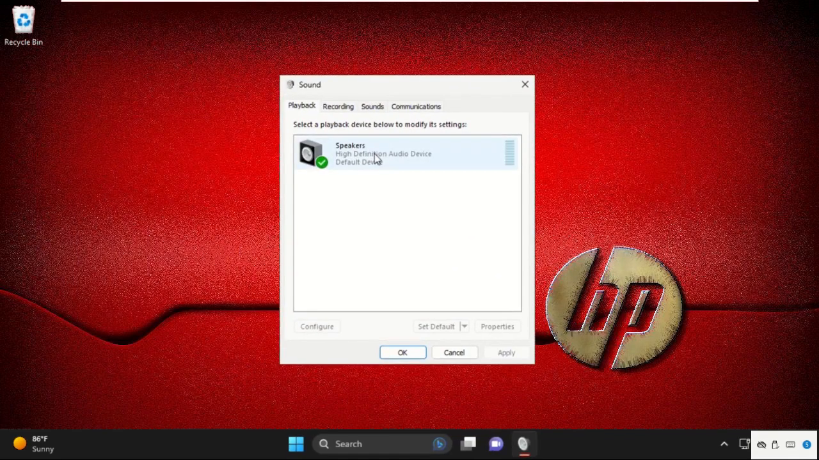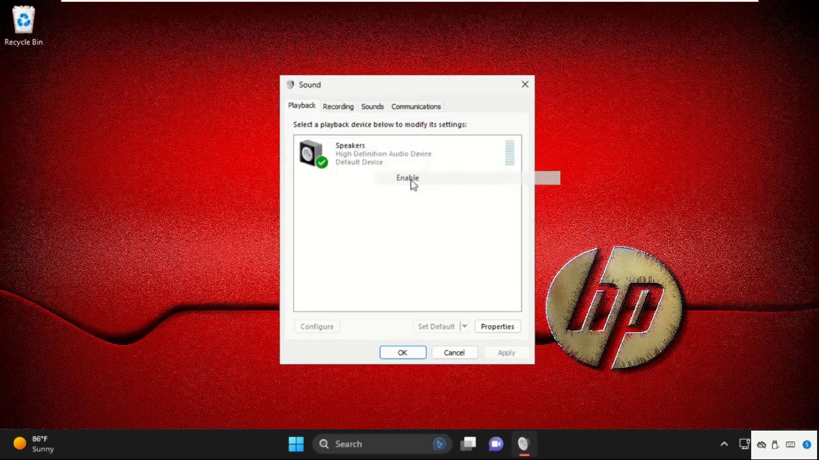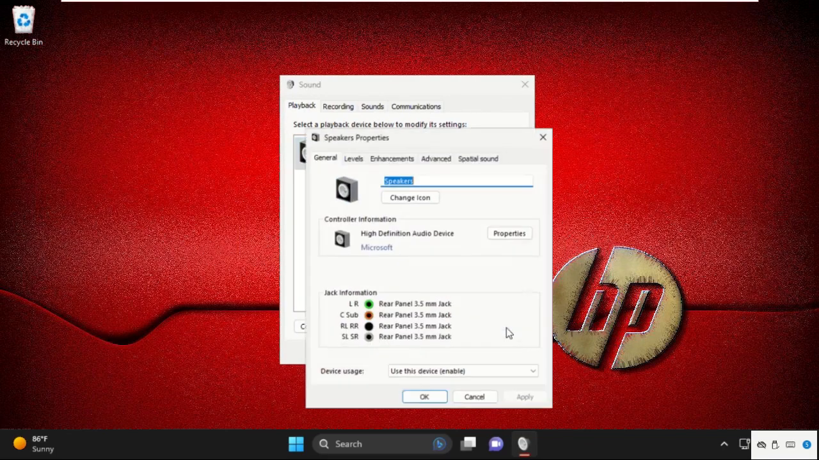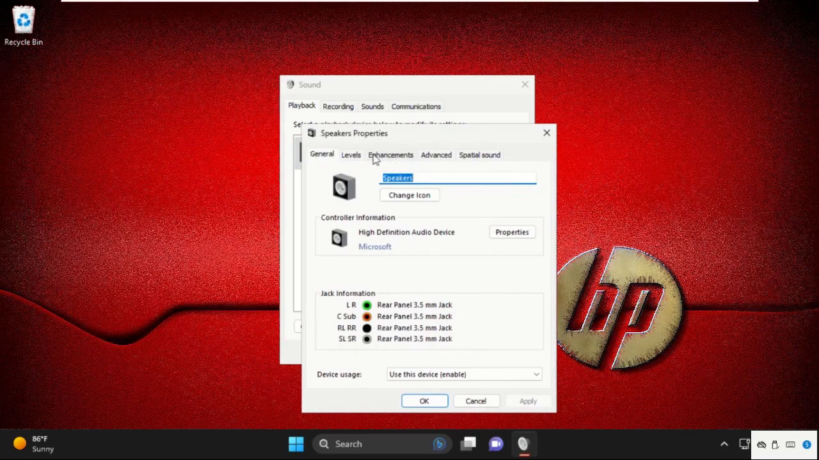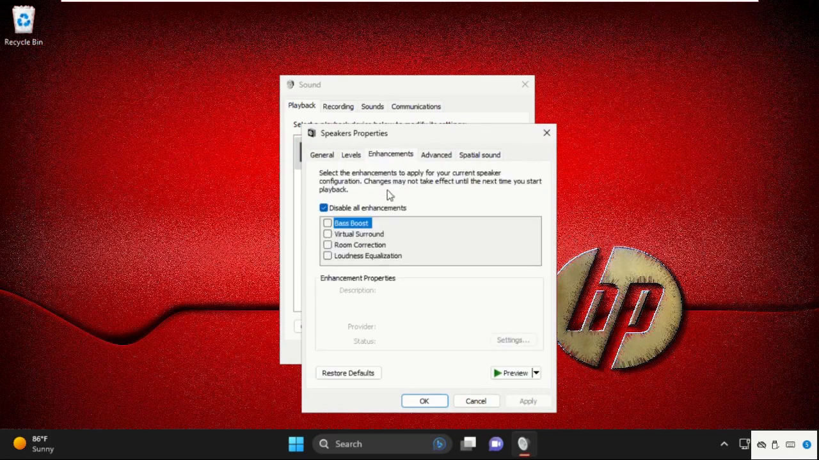On this window, we need to disable and enable these speakers. Enable it. Then we need to select it and select properties. Now go to levels tab. Make sure this will be 100. Then enhancements, so uncheck this option, click on apply and then OK.